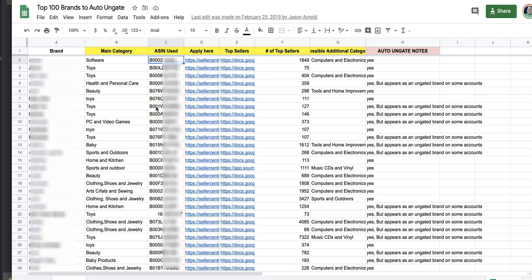Obviously we got auto-ungated on them. We have multiple Amazon seller accounts. We've used some of our top clients that we work with closely. We tried on them, and basically every attempt we had, we got auto-ungated. So these are the best chances you have to get auto-ungated in these brands. You can then just click on the apply here link, and you can apply.